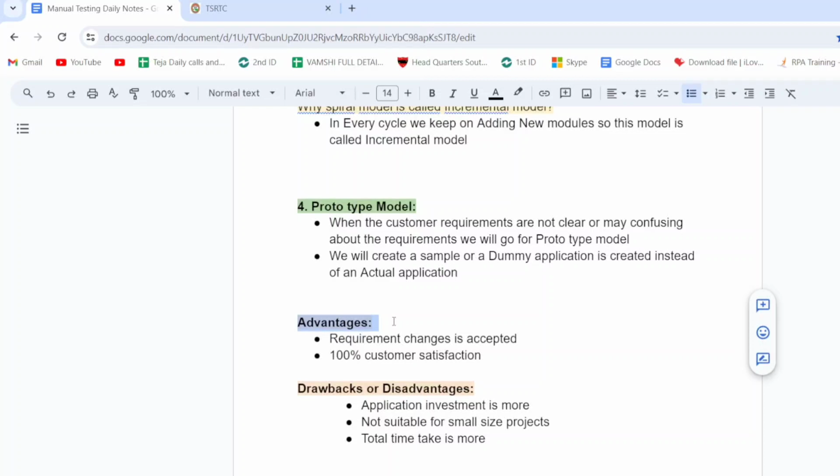Next, let's see what are the advantages of prototype model. Requirement changes are accepted. Why are requirement changes accepted? Whenever customer requirements are not clear, we will create a dummy application, right? So after seeing the dummy application, if the client needs to change any modules or features, then we can do that while creating the actual application, so requirement changes are accepted. That's why it is one of the advantages.